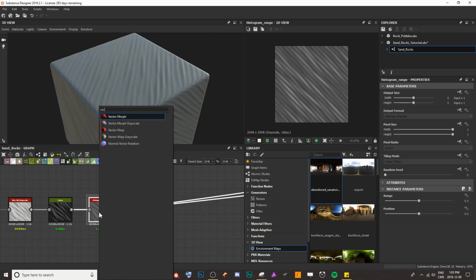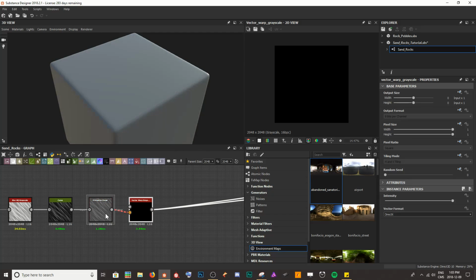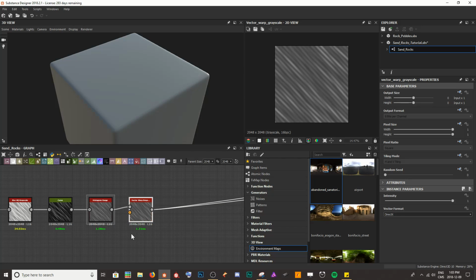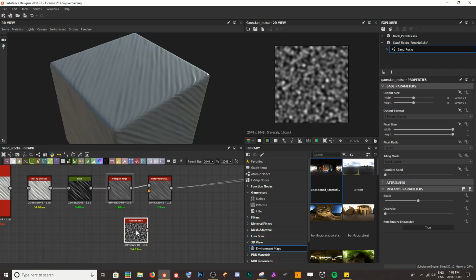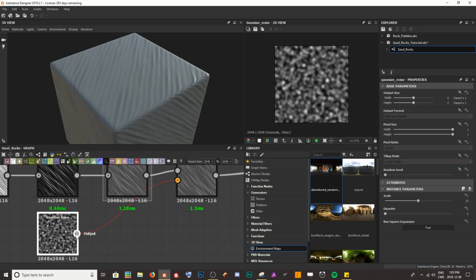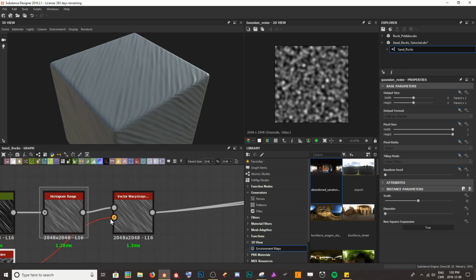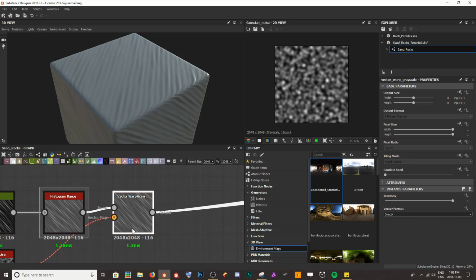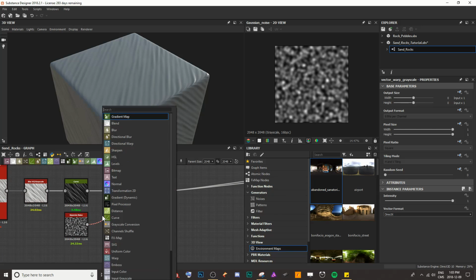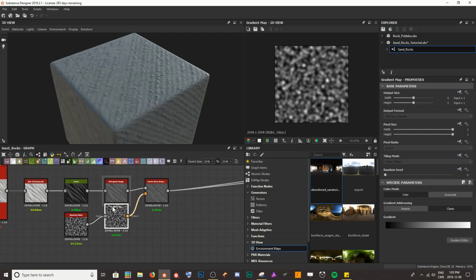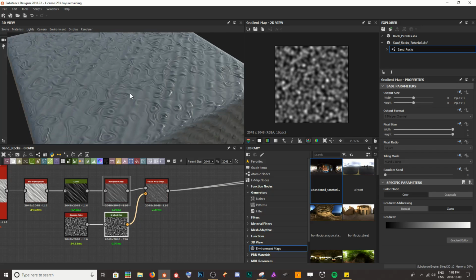So I'm going to add a vector warp node. And I want to make sure to plug it into the input there. And so I'm going to take a Gaussian noise. And this is going to be the vector map input. However, you can see that with our Gaussian noise, we have a grayscale output into a color input. And with the vector warp node here, it needs a vector map. And so we can create a vector map using a gradient map node. And you can see that once I do that, it immediately takes effect.